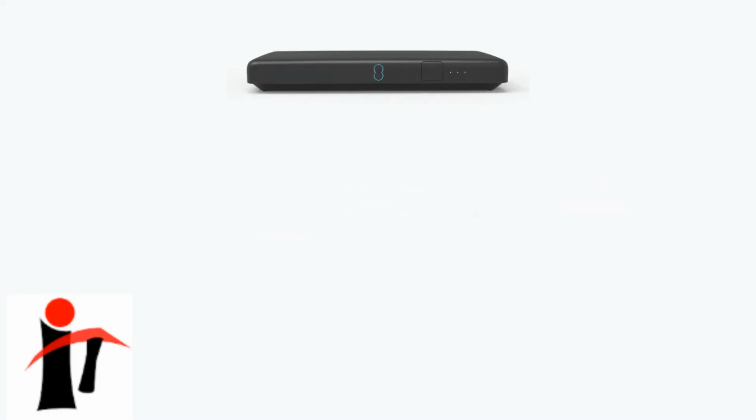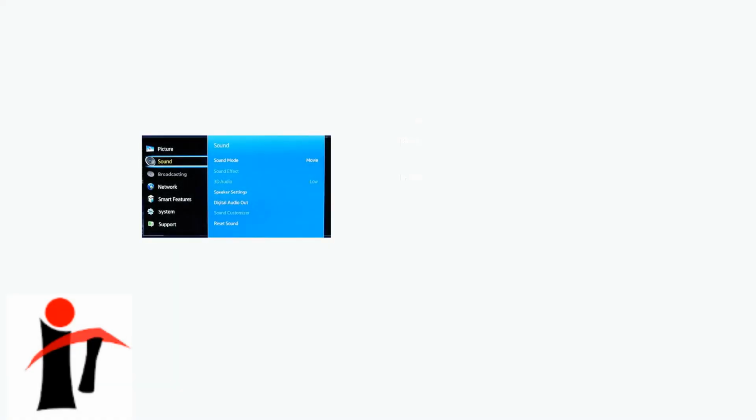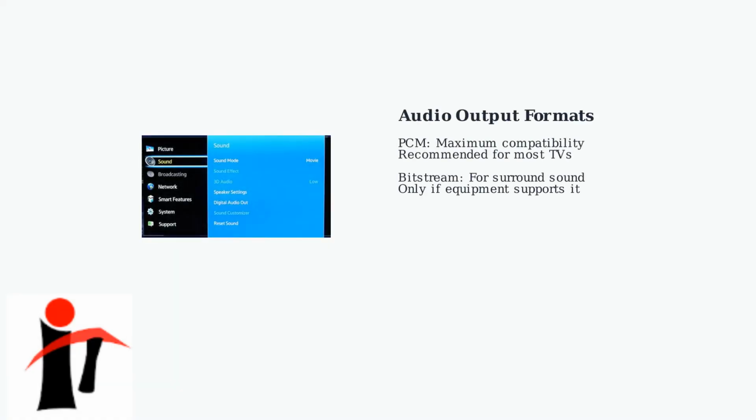When basic troubleshooting doesn't resolve your audio issues, it's time to explore the advanced audio settings on your EE Box Pro. These settings can resolve compatibility problems with modern TVs and audio equipment. The Audio Settings menu provides several critical options for resolving compatibility issues. The most important setting is the audio output format, which determines how your EE Box Pro sends audio signals to your TV or sound system.